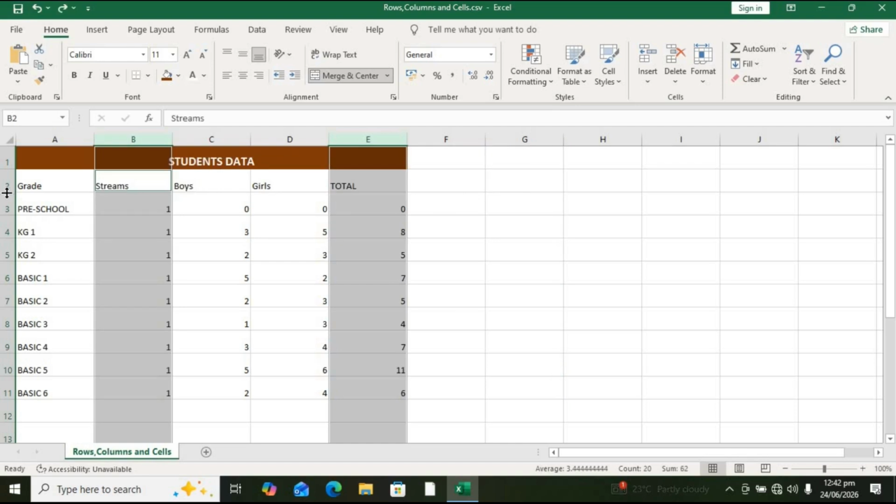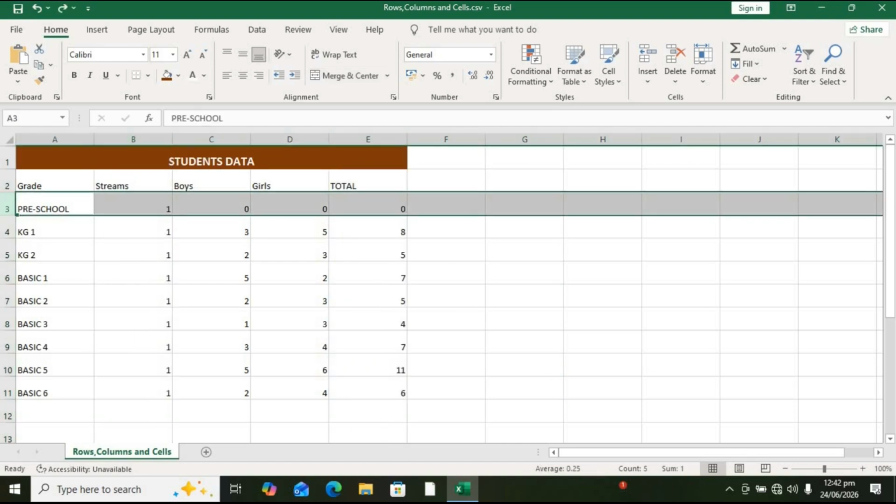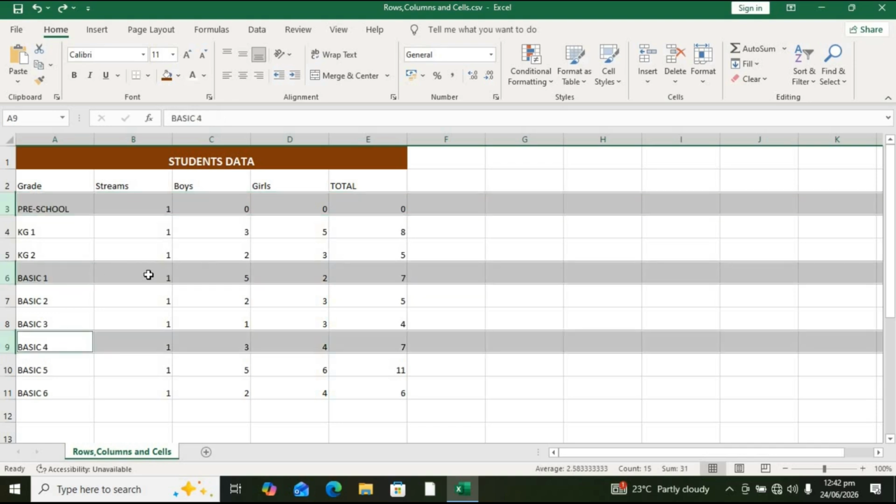Alright, you can also do the same thing to the rows here. So I can select multiple of them. I'll use Control and the plus button to insert a row at the top of it.